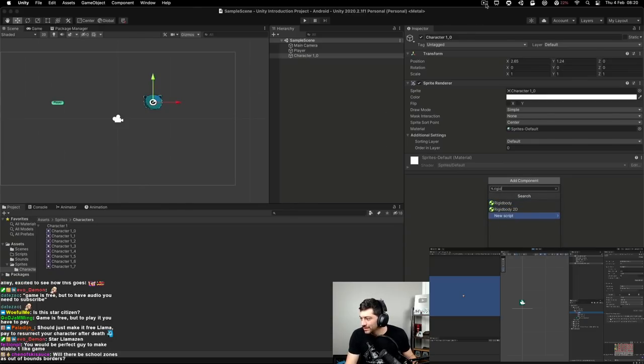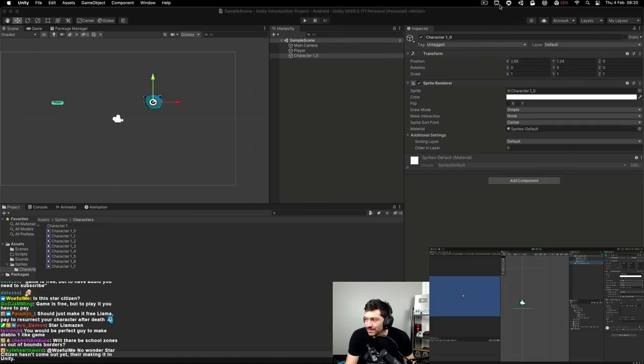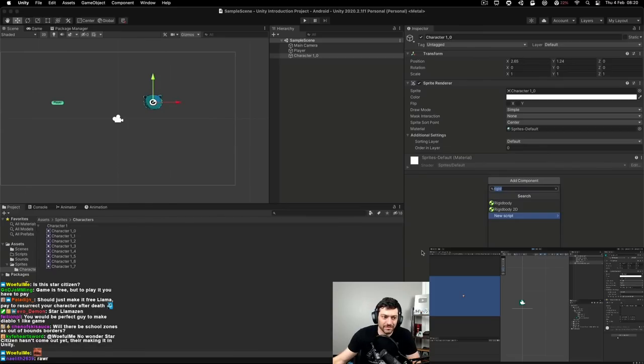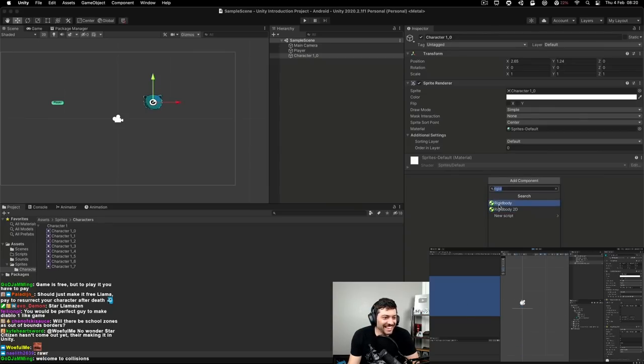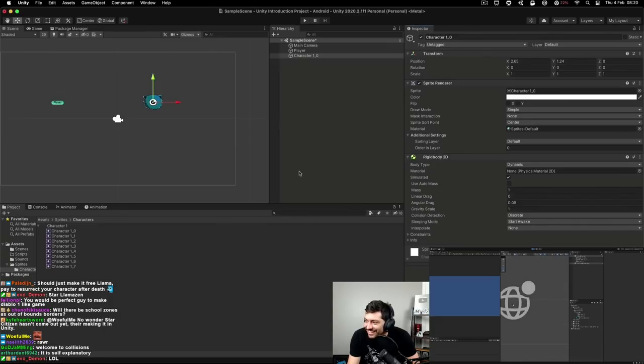Now, one thing that I want to point out is you will see here we have a rigid body and rigid body 2D. Rigid body 2D is self-explanatory, but rigid body is for 3D. I don't know why they didn't put rigid body 3D and rigid body 2D, but anyways, 2D is for 2D games, 3D is for 3D games. So if you're creating a 2D game, don't confuse them. I'm going to select Rigid Body 2D on your game object, and that's all there is to it.